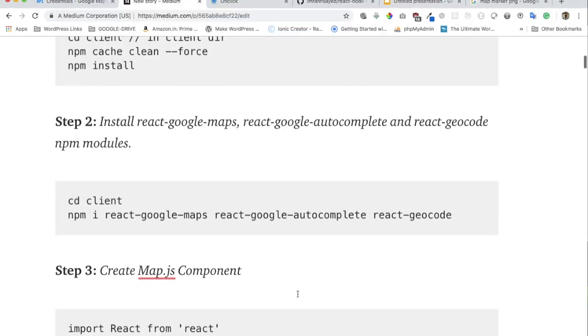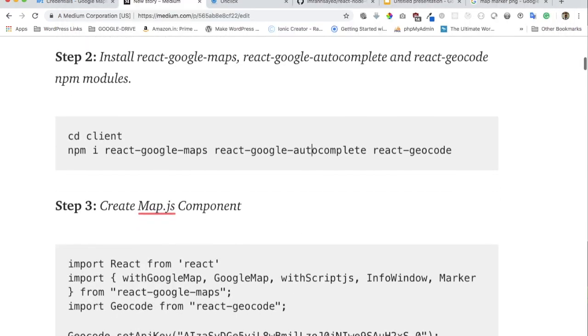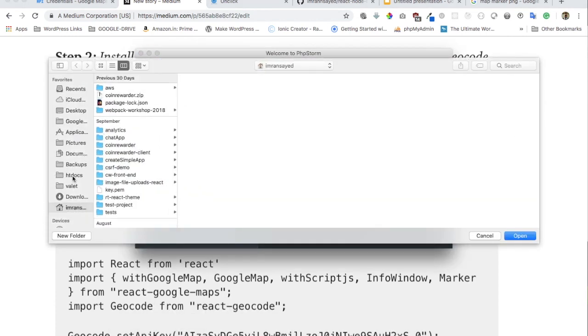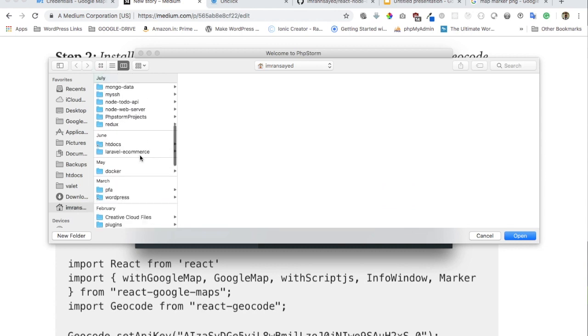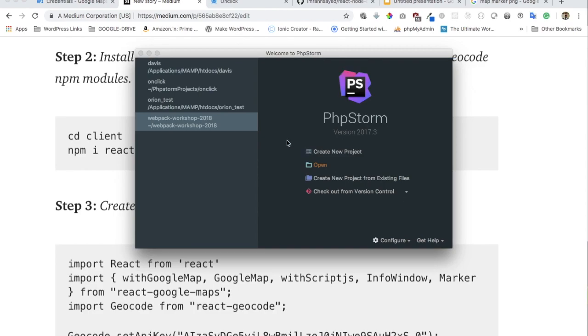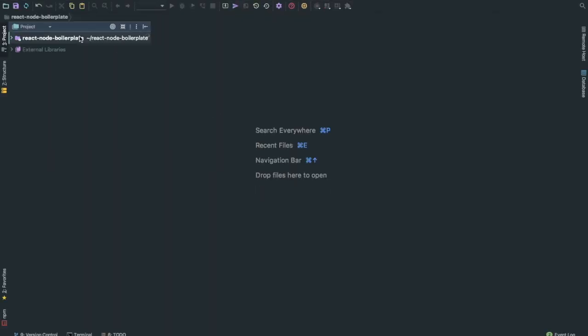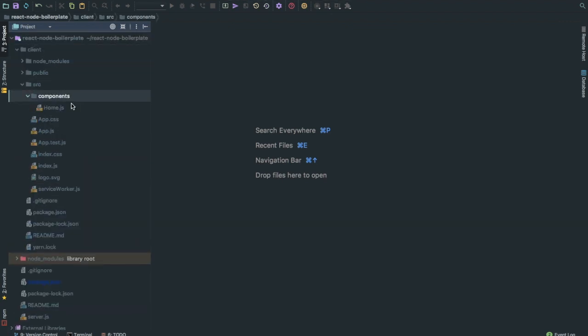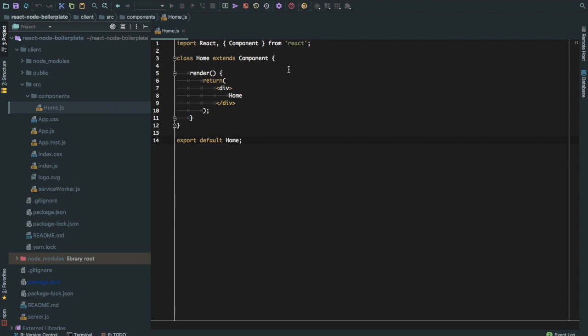Okay, so once that is done guys, we just need to open this project in any of the code editors that you're currently using. So let's go ahead and open this. It's here, Boilerplate. Okay, here it is. Okay guys, so I have opened this particular boilerplate. This is my clients directory, then source, component, and currently I just have home.js, which doesn't have anything.